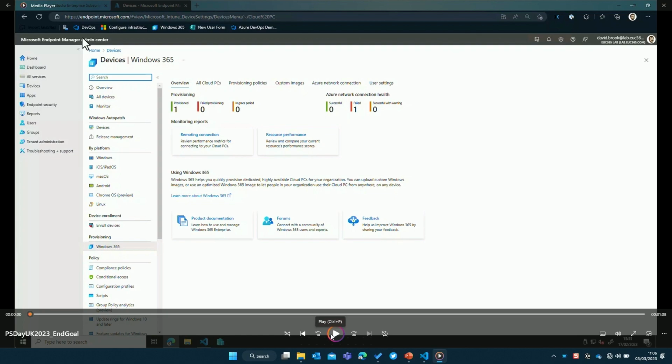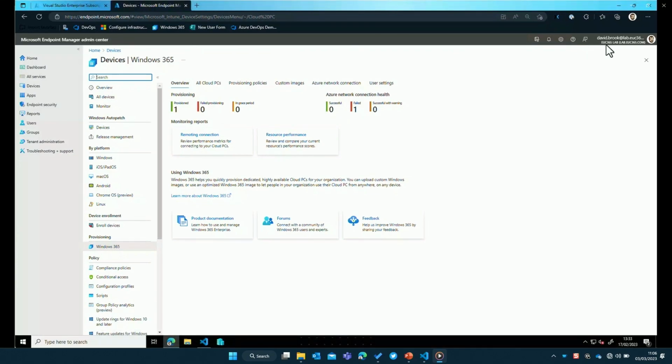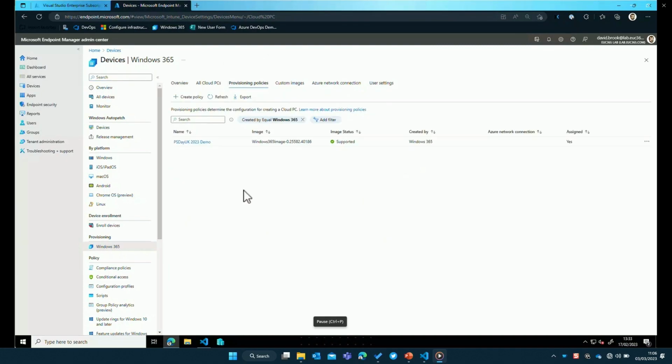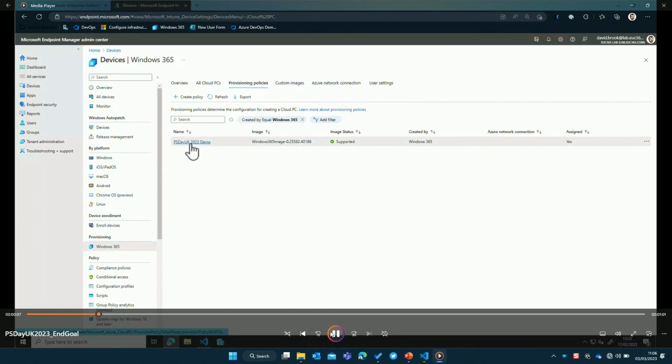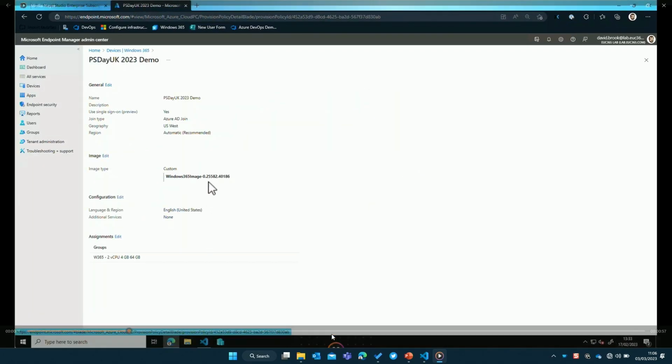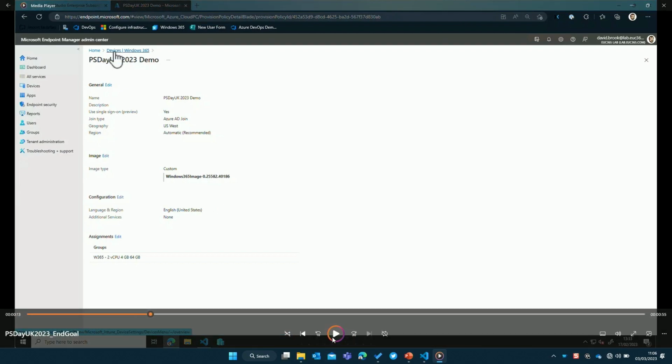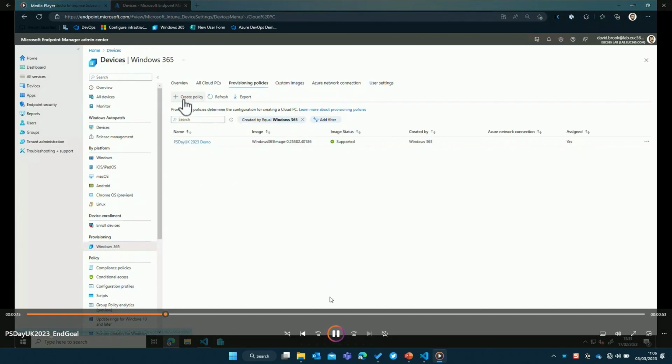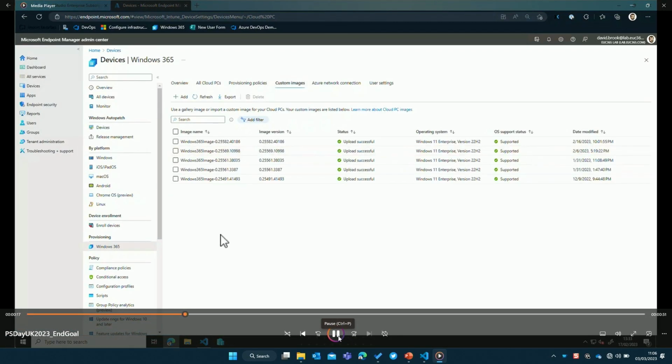So just very quickly, inside of Intune, this is the Windows 365 portal. As you can see, very aptly named PSD UK 2023 demo. You can see here that we've got a custom image, which is called Windows 365 image, in our provisioning policy. And what that relates to inside the Intune console is, if we look at custom images, you can see I've got quite a few here.